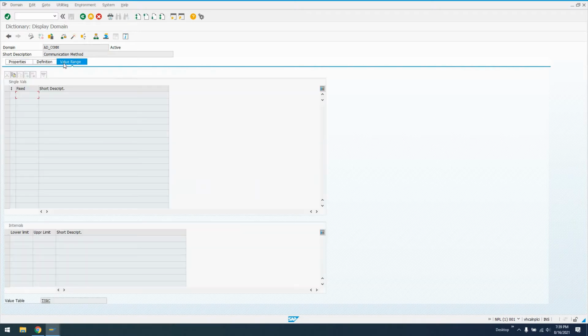But if we come right here to where it says value range, we can see that we could either have a fixed value range of single values, intervals. This would be like, let's say for a document number, it might start with 1000000 all the way to 1999999. But in this case, we see down here we have a table, which is a value table, TSAC. So we can do one of two things here to look at this value table.